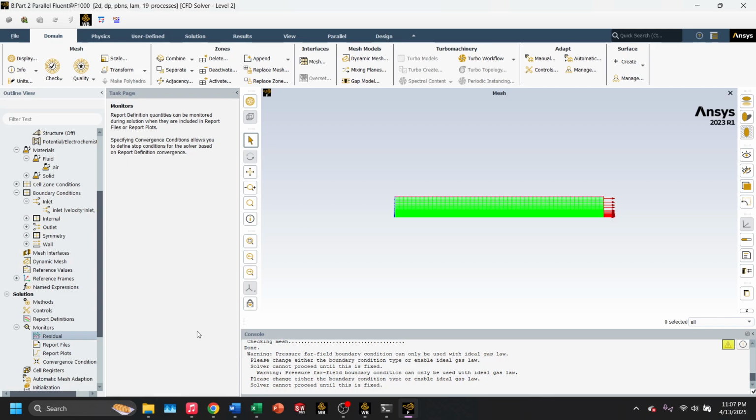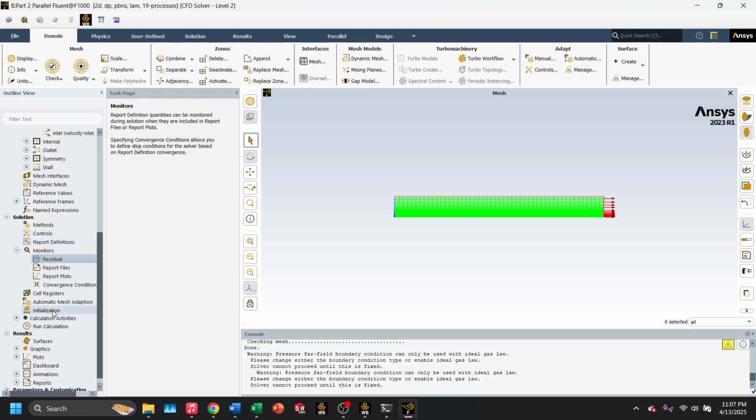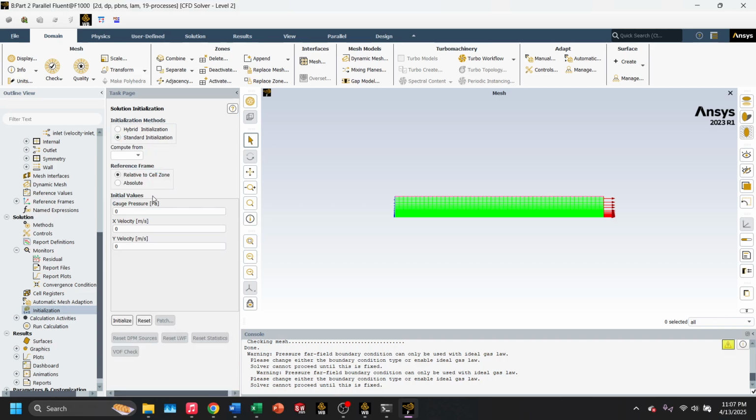Now that that's changed, I'm going to go ahead and start our initialization. Ensure we're in hybrid, and then ensure we're in standard. And then we want to go ahead and compute from our inlet. And we can go ahead and initialize.